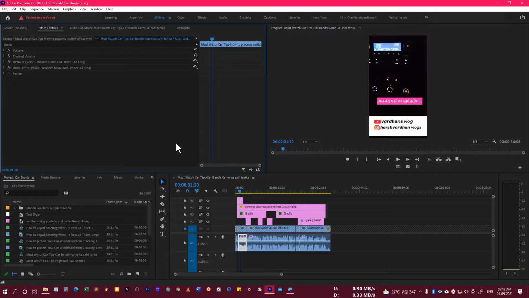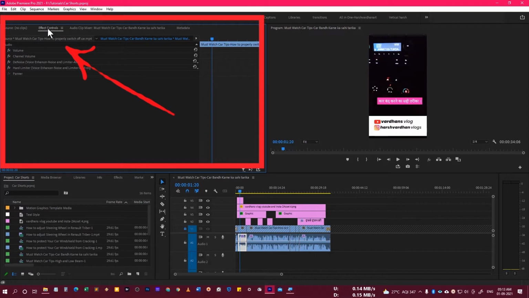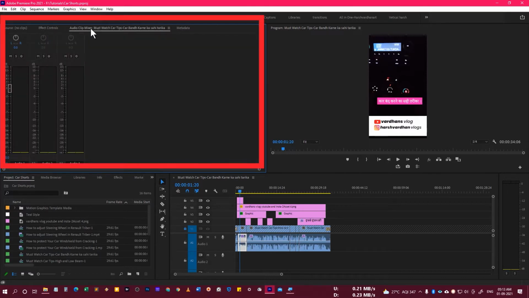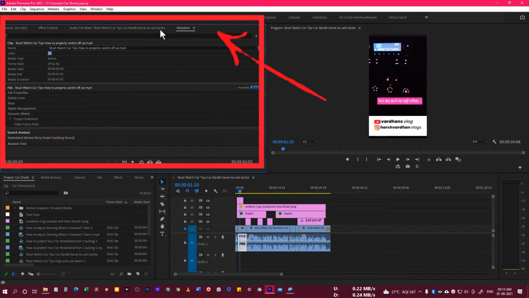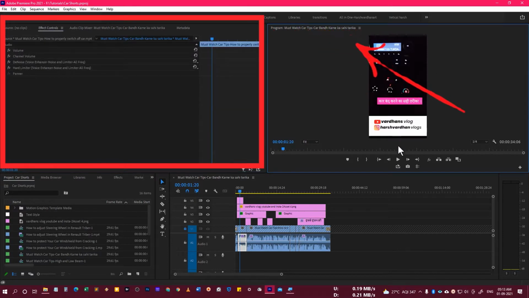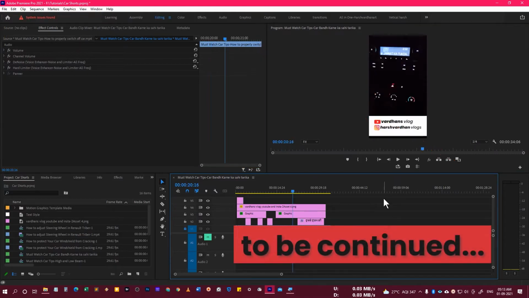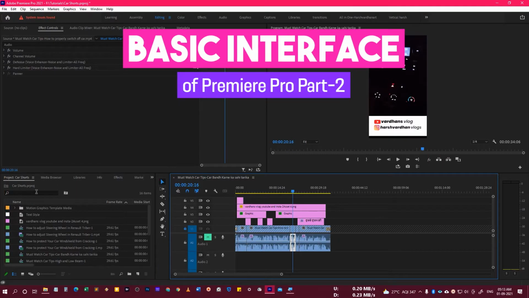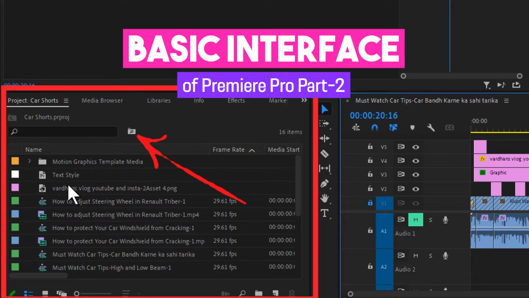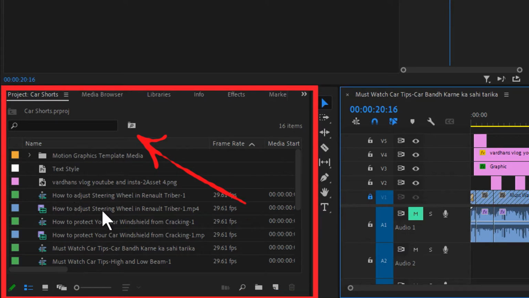Alright, so when you launch Premiere Pro, after opening the project, you will see the default workspace. A workspace is an arrangement of all these tabs in a different way. Over here you will see that these are the effects control panel, these are the audio mix, and this is the metadata. Over here, this is the important one where you will see the preview of all of your editing. And over here on the bottom you will see the project, so the name of your project and all of your files.